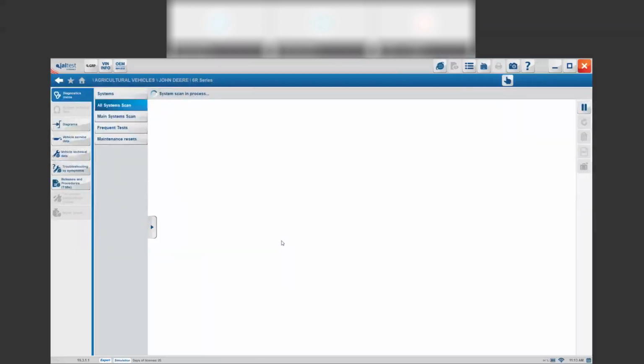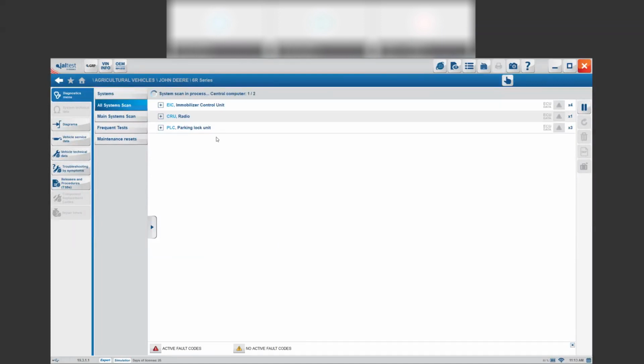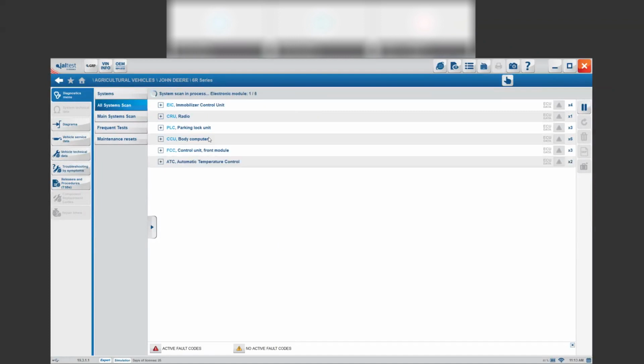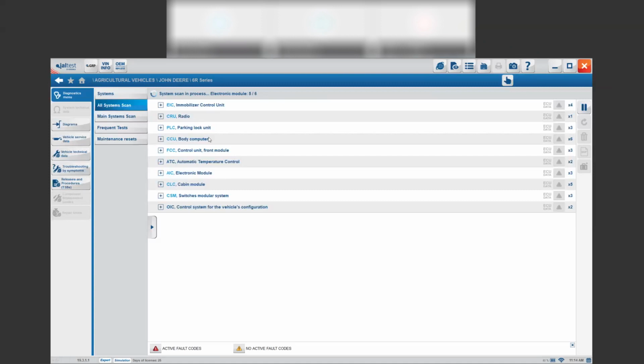Clicking on scan, we start the process of detecting all the different systems for this tractor. Not only the main ones, the engine and the hydraulics, but also all the auxiliary ones. You see, starting with the radio, parking lock unit, body computer, all of them. Just allow the system to pull out all the different control units, and then we're going to go to the engine one, again this level 21 entering tier 4, to work with that particular system, the engine block.